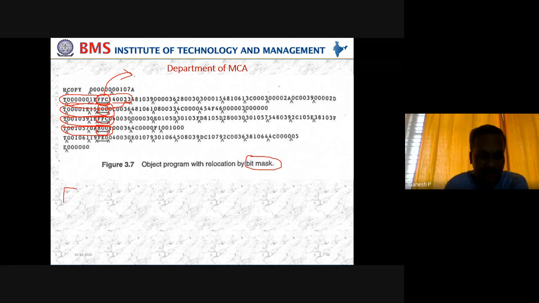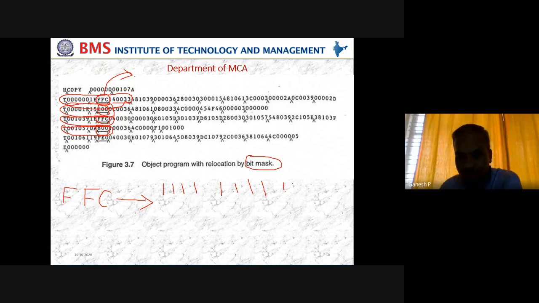Just now we have observed that FFC is the bit mask that we have used. So FFC, if you split into binary, F means 1, 1, 1, 1. Another F, 1, 1, 1, 1. Next C. C means 12: 1, 1, 0, 0. So understood what we are doing now? Each one is a bit, a relocation bit. So what are we informing the assembler or loader here?